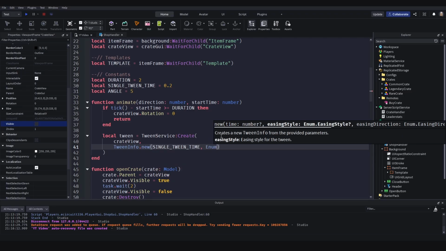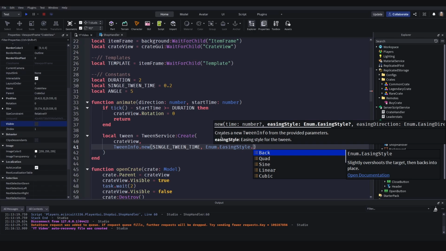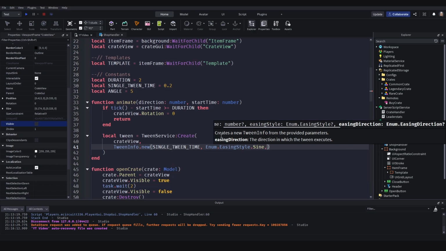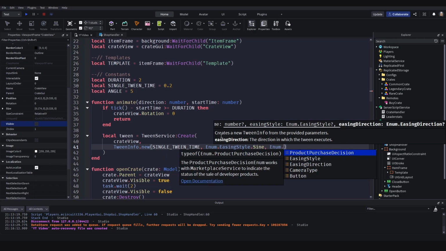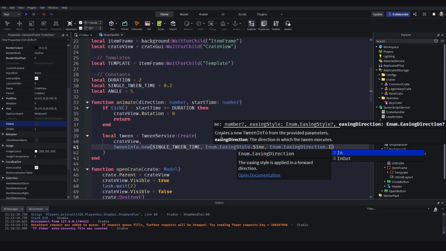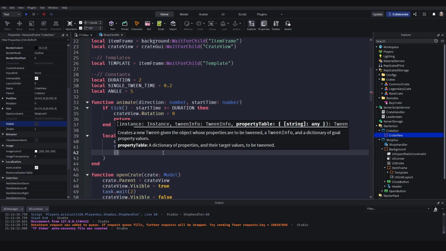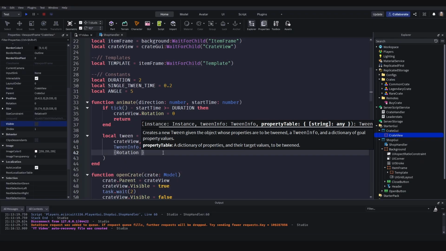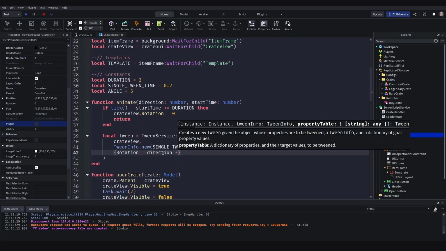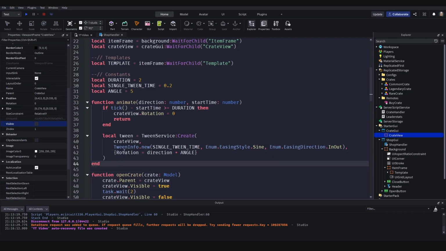Then the easing style, which for a rocking animation, I recommend using Enum.EasingStyle.Sine, and then Enum.EasingDirection.InOut. And finally, we need the property that we want to apply the tween to. So in a table here, we'll say Rotation equals direction multiplied by the angle. This Rotation here must be spelled exactly how the property is spelled. So in the properties panel, you can see it's spelled Rotation with an uppercase R. It must be spelled exactly the same or it will not work.